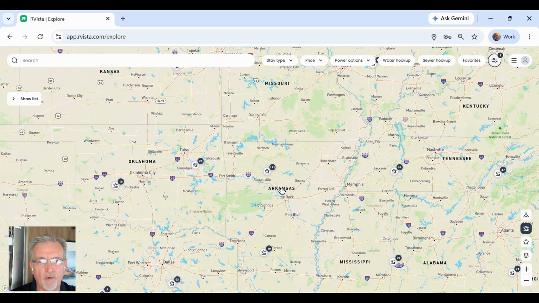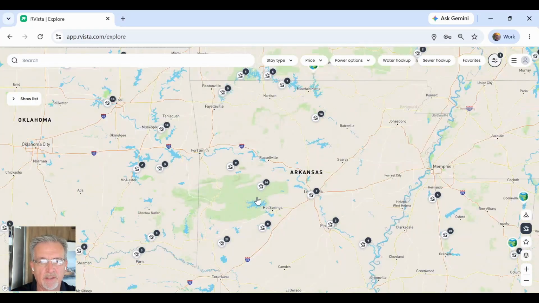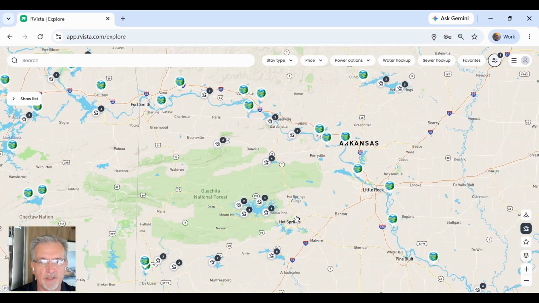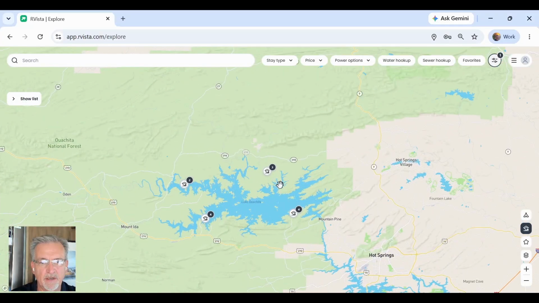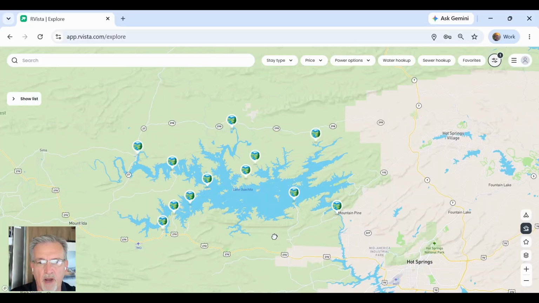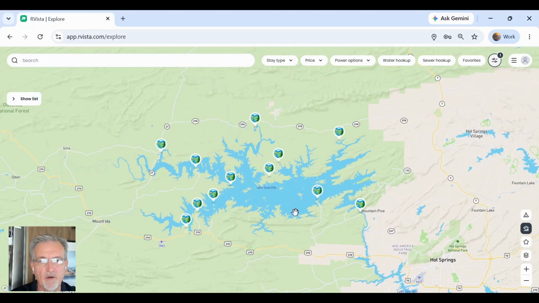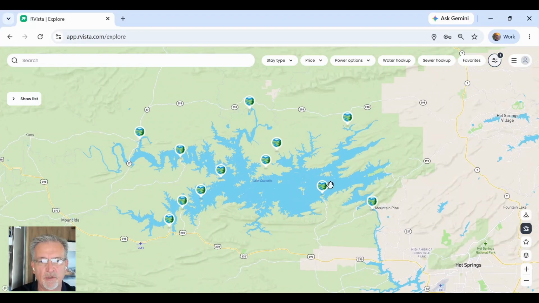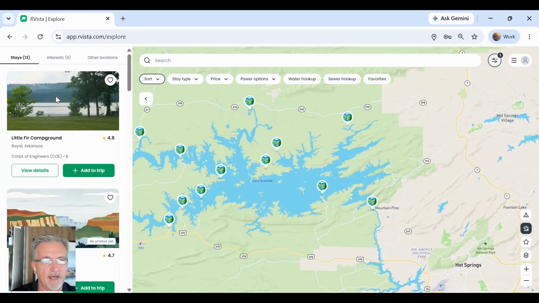So let's say I wanted to go to Arkansas. Let's go into the Hot Springs area. Let's just keep zooming in here. This is Lake Wachita, it looks like. Apologies if I am mispronouncing that. As I go in here, this is now showing you all of the Corps of Engineers parks on that lake. Corps of Engineers parks are a lot of times around dams and big water areas, because they are managed by the Corps of Engineers. If I now say show the list on the left, you can see that I have all of those available.